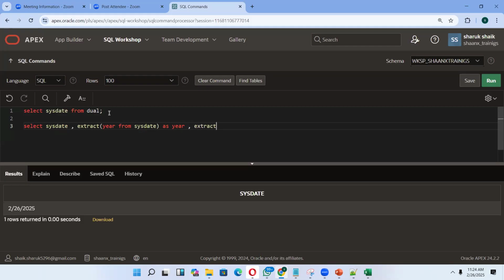extract. If you want month, you can give month from sysdate. You can keep this as month. And the last column, extract day from sysdate, as day, from the dual table.